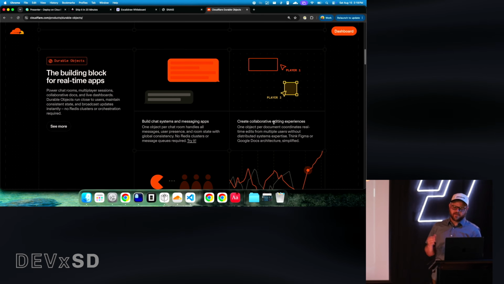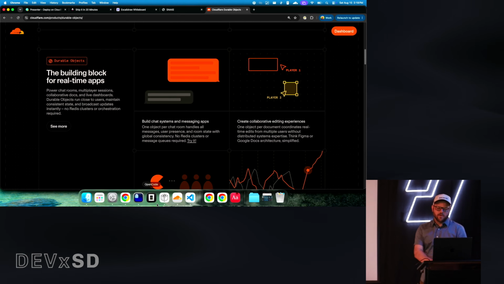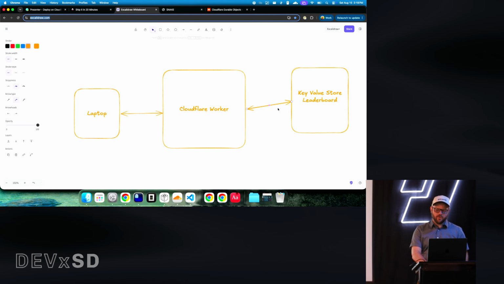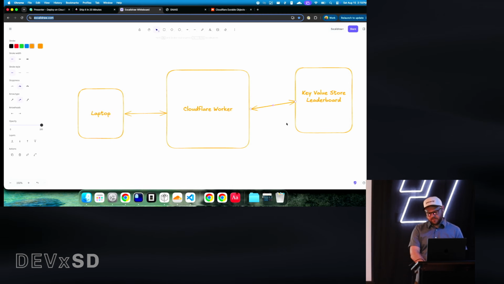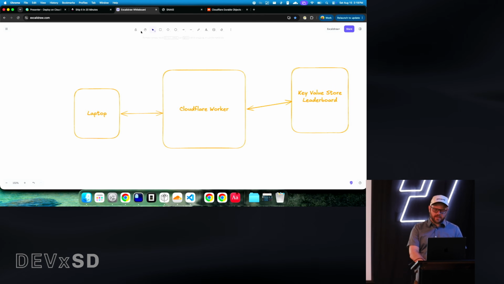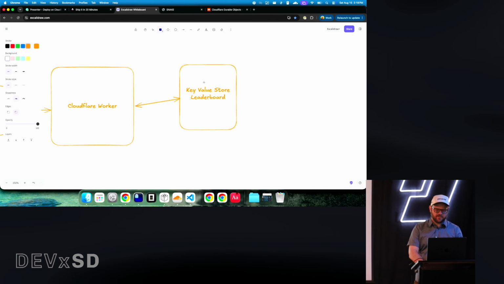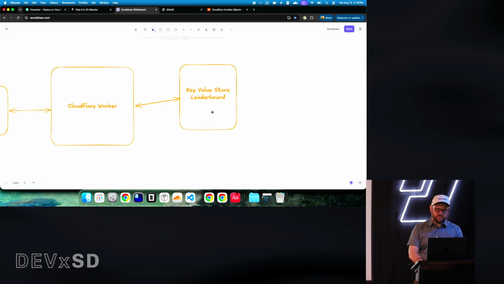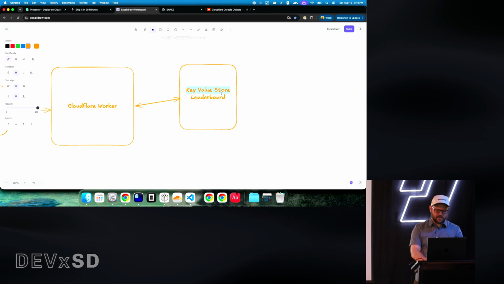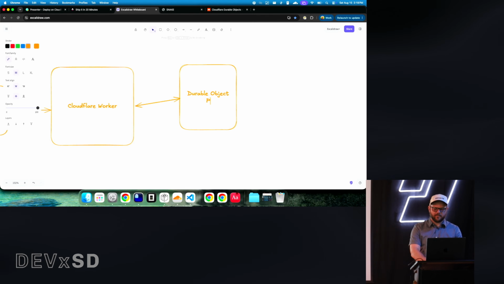Each is a named instance. So on our multiplayer snake game, we're going to have a worker that coordinates a connection to, just for simplicity, let's get rid of this KV and call it a durable object, and this is per room. We'll see what it builds out.